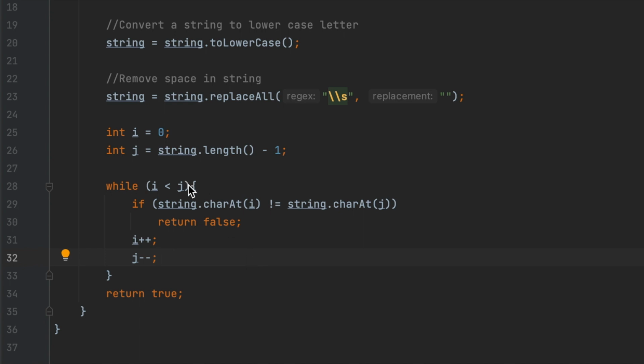And the loop will continue if i is still smaller than j. Otherwise, the loop will end. If the loop ends without finding any different character, the function will return true.